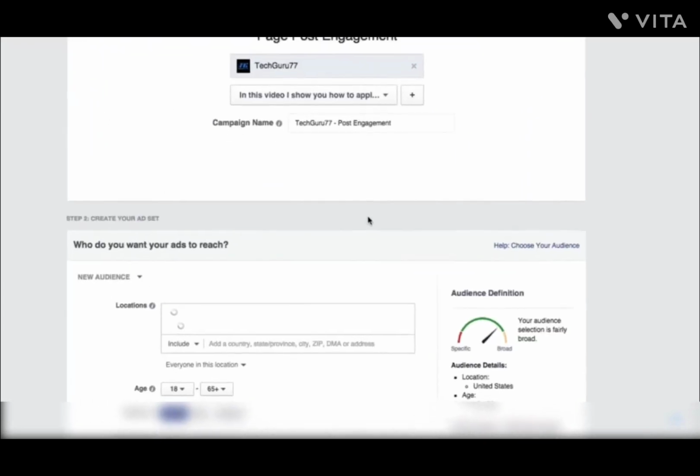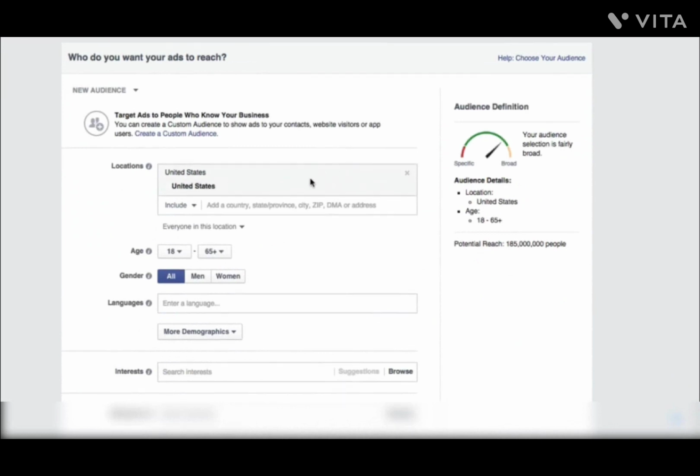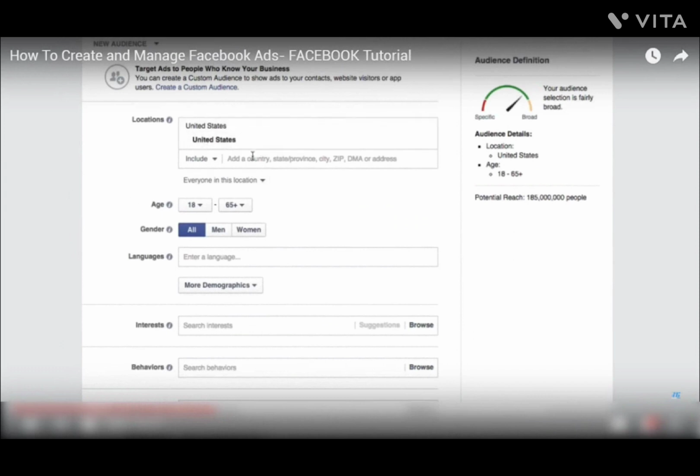The next thing you're going to want to see here is basically you're going to be able to create the audience that you want to target. This is where the power of Facebook advertisement comes into play. Under the step 2 here, it says, what do you want your ads to reach? Or who do you want your ads to reach? I'm sorry. So basically here, we're going to be able to pinpoint down to location.